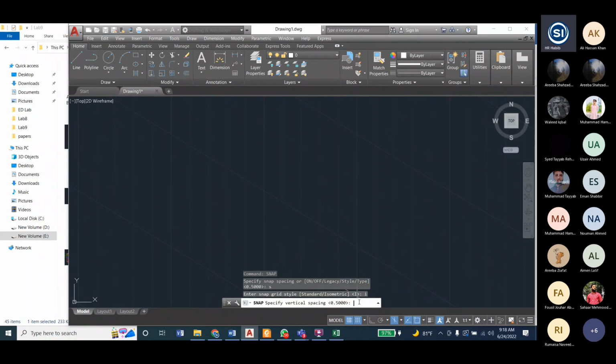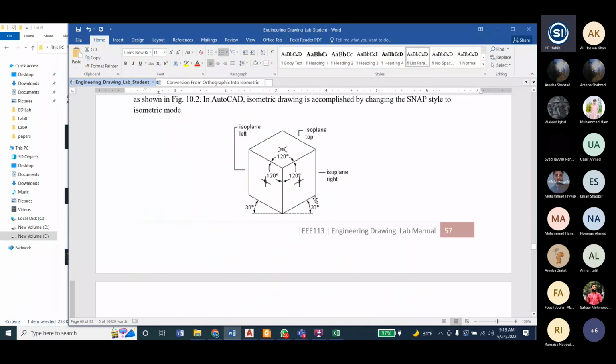And then again, specify vertical spacing. Vertical spacing 0.5 is okay. So no need to enter anything, just press enter. So you see the environment change. Done. Okay, done. Now isometric view is there. Now you can see here, I will show you in the manual.